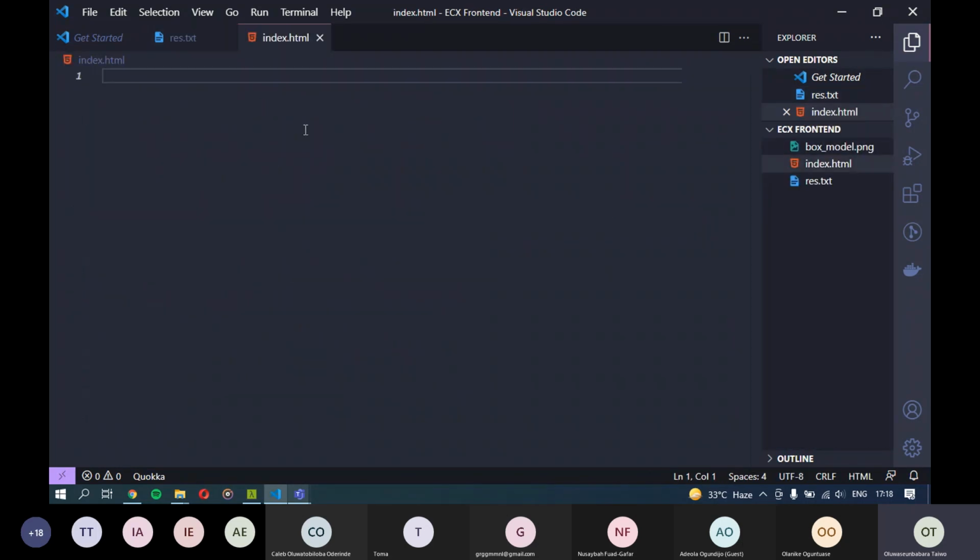So this is where we are going to start from. Almost your entire code as a front end, well, I won't say entire, but like 50% of your code as a front end developer is going to be inside of your HTML file.